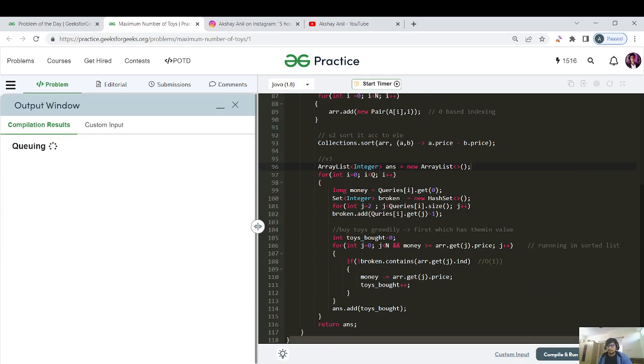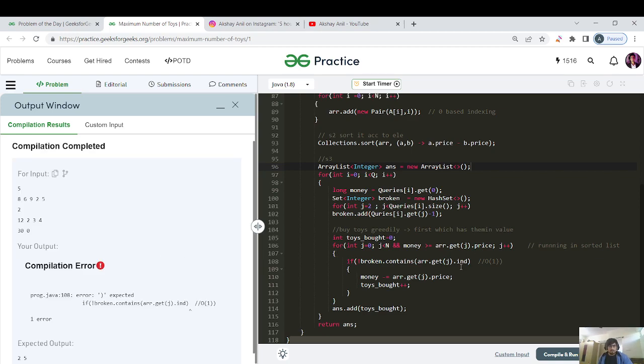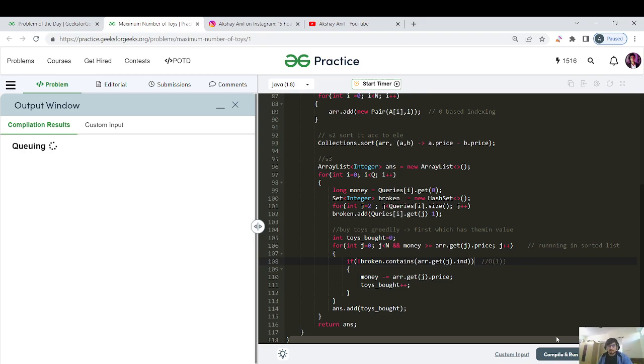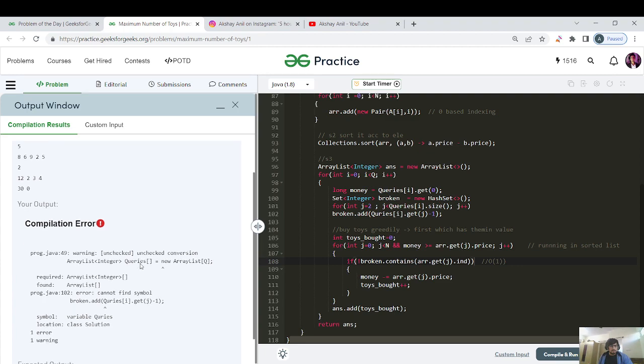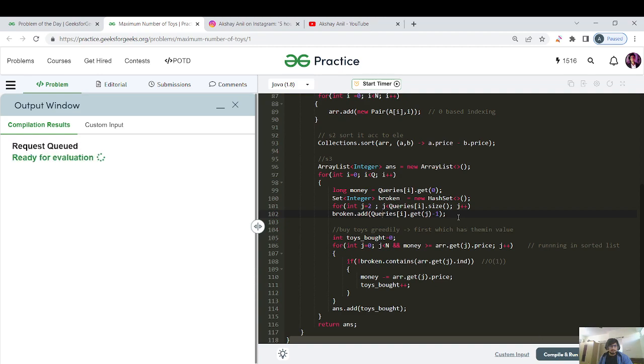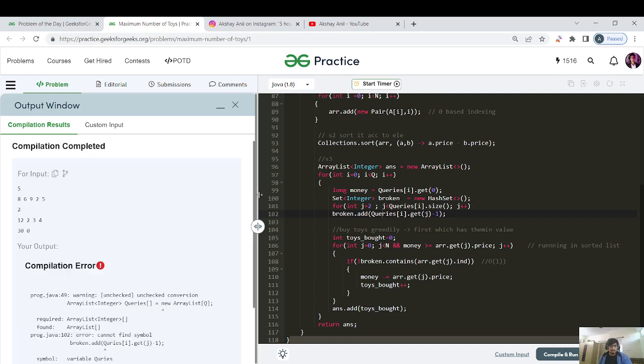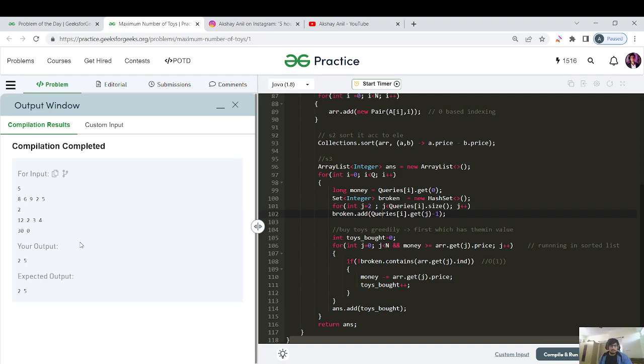So let's compile and run and see. Okay, there is one parenthesis error here, I guess. Let's compile and run again. Okay, cannot find symbol. I made a spelling mistake there: broken dot add, query. Check it again. So your output and expected output match.